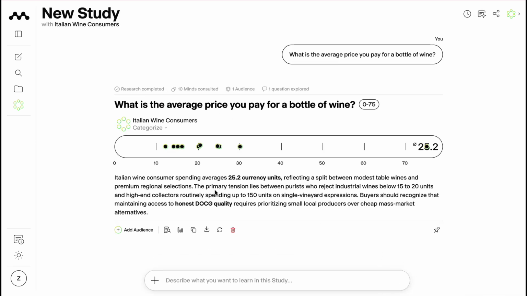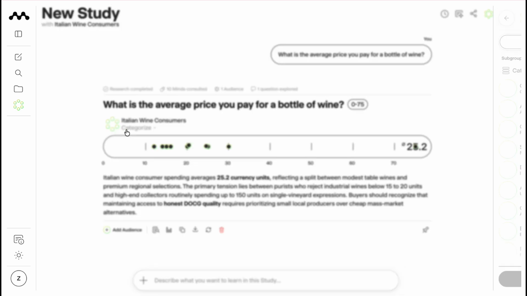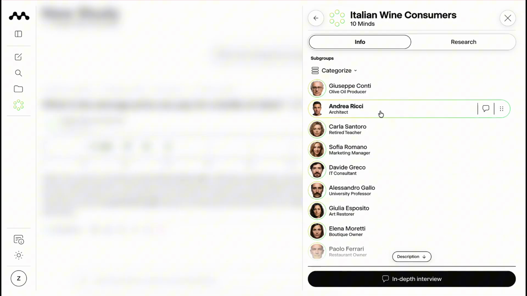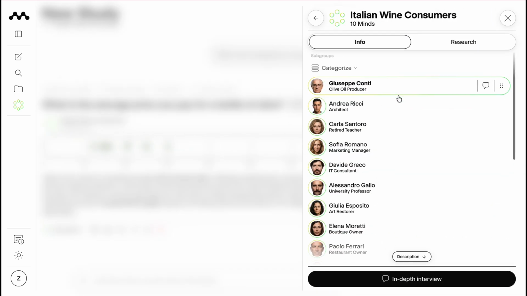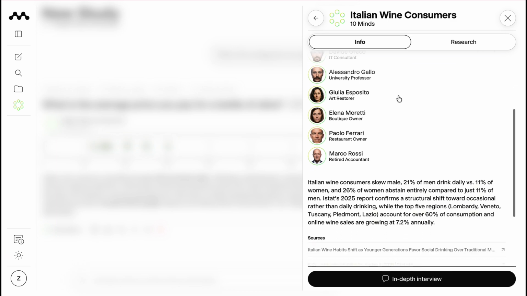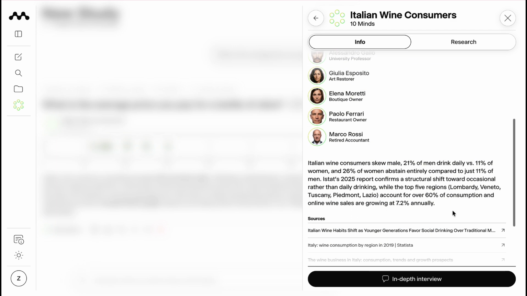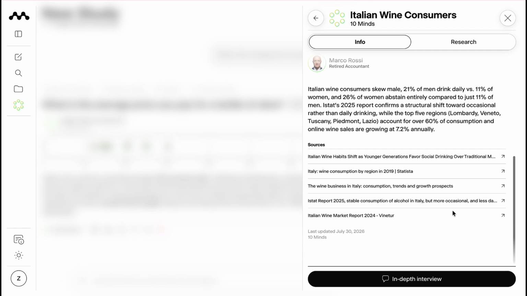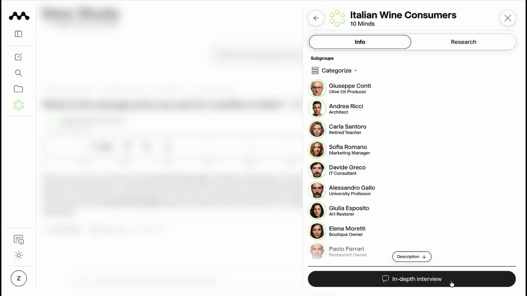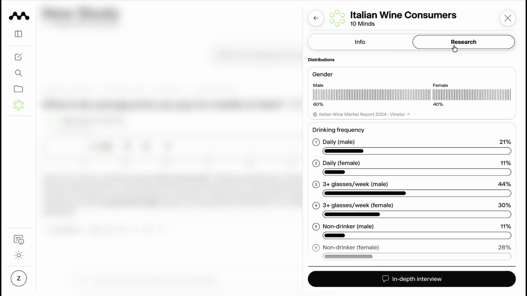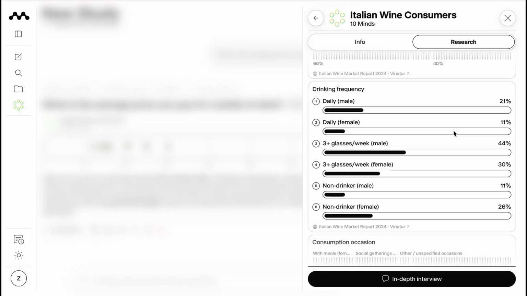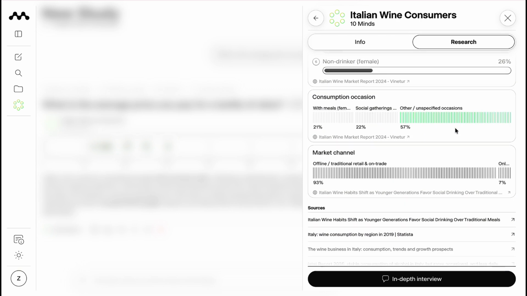Once the answer is ready, you can click on the cluster icon to learn more about the selected audience. Here you can see which minds are part of the Italian wine consumer group, along with a brief summary of the audience. You can also explore some of the main sources that were used to create and inform this group. For more detailed information, open the Research tab. Here you will find more precise statistics and additional insights about the selected audience.